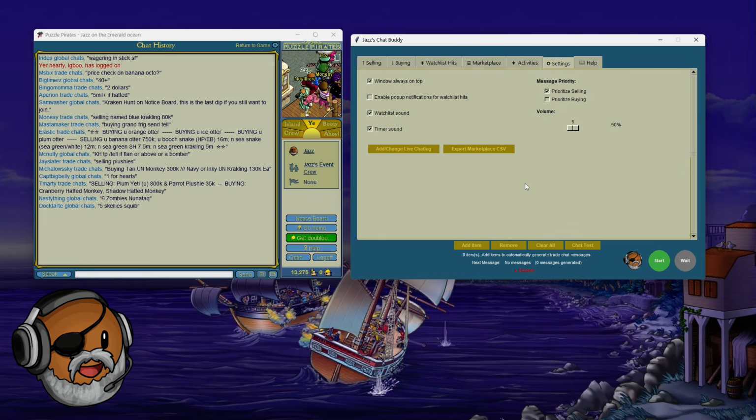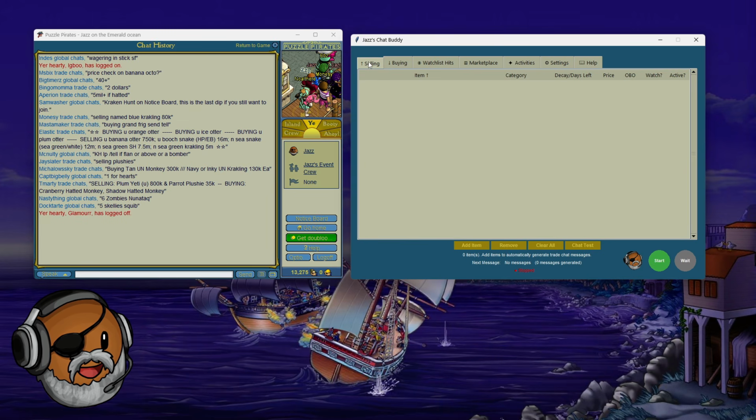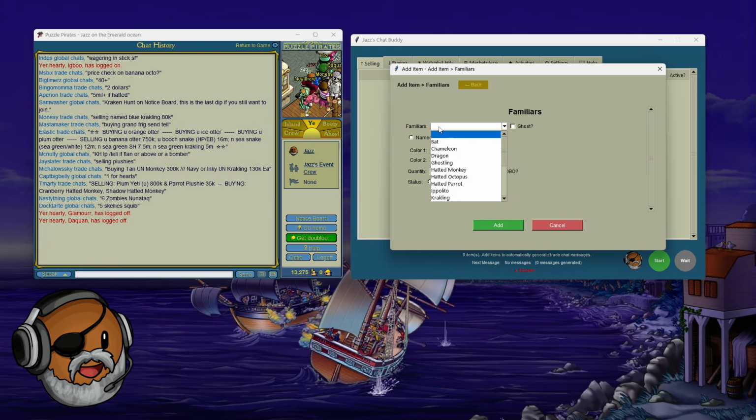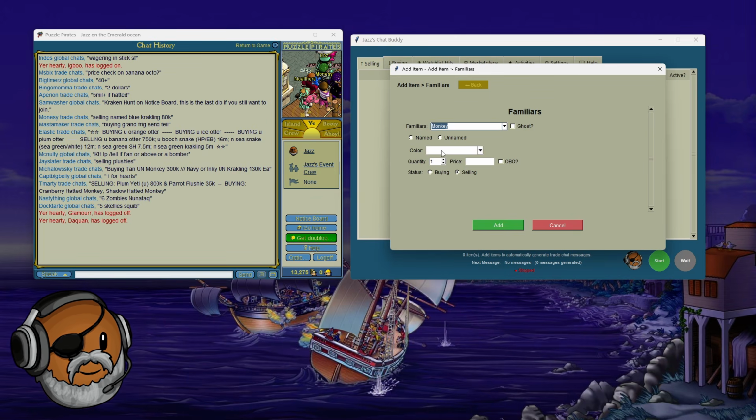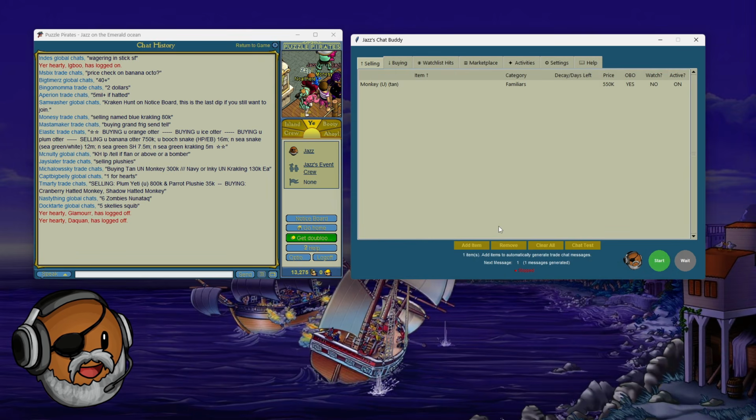So that's now there. And let's go ahead and add some things to buy and sell here. Let's say that I am selling a tan monkey, unnamed. And let's say I'm selling it for 550K. You can use full numbers, or you can use K and M. And I can also say or best offer, and I'll add that. So it's going to bring it into this sell table, and you've got some options here.